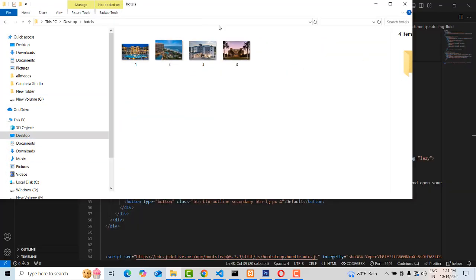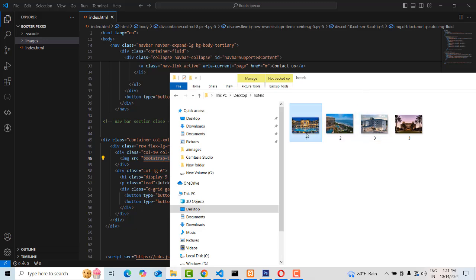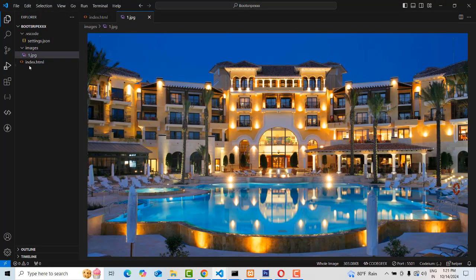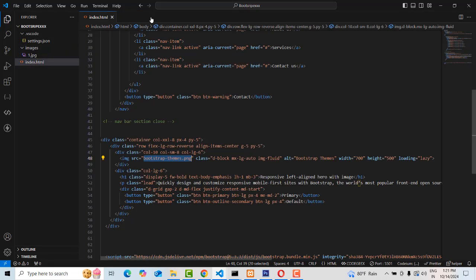This is the hotel image. I'm going to put this hotel image. Just drag and drop it onto your images folder. The image is coming here. Okay, so the image name is 1, and the extension is JPG.